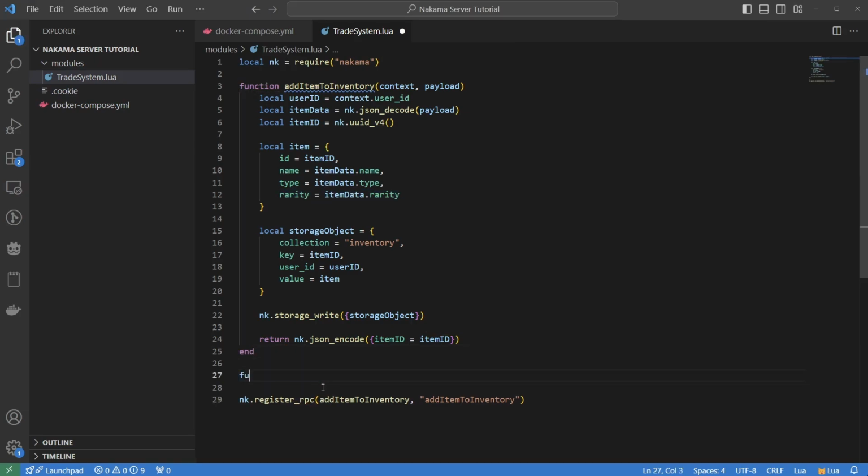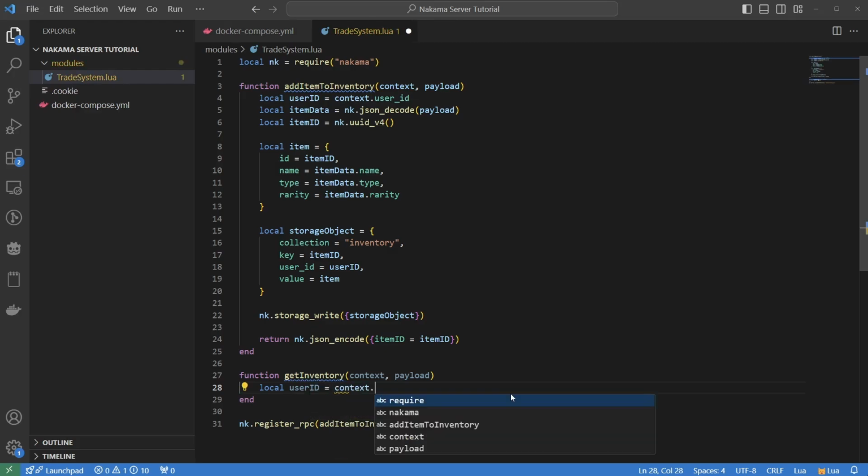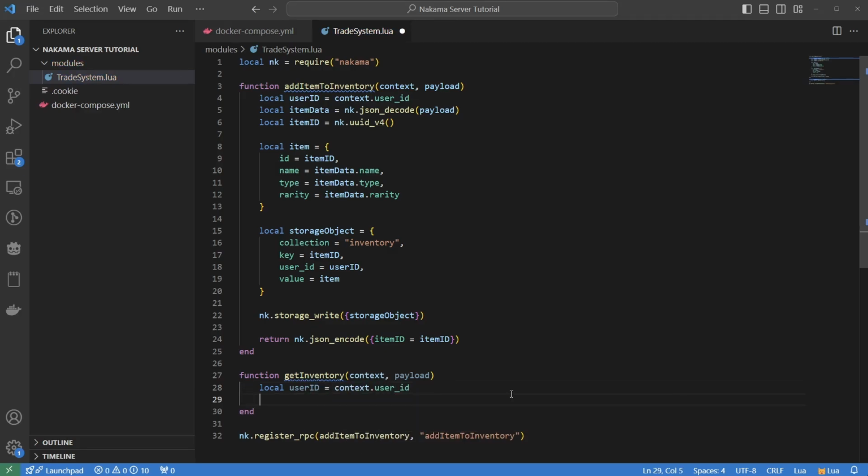So we'll come down here and say function, like so. For the function name, we'll just say get inventory, like that. We'll pass in context, comma, payload, and we'll go ahead and basically pull back our data. So we'll say local userID is equal to context.user_id, like so. And then local data is equal to nk.json_decode, and we'll say payload, like that. And that'll pull back our data.